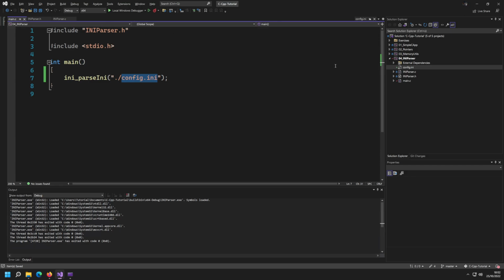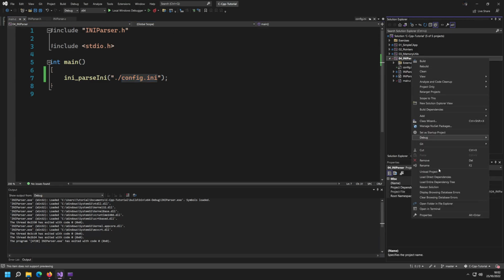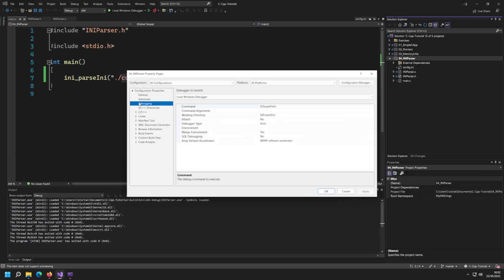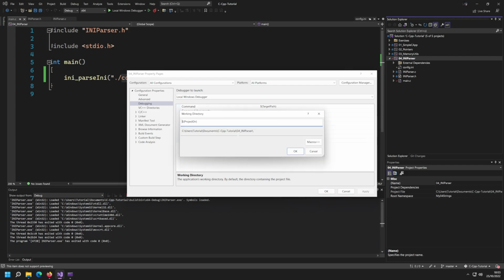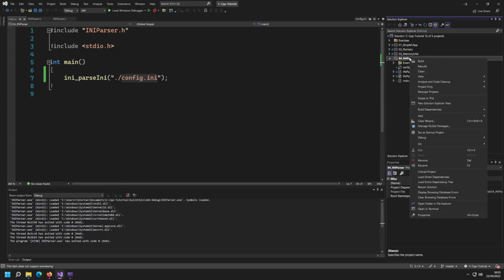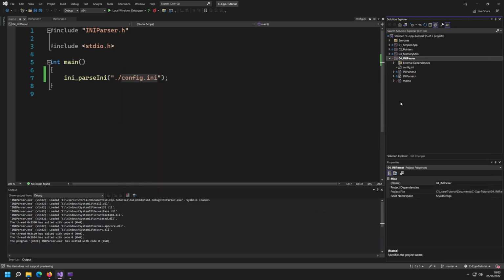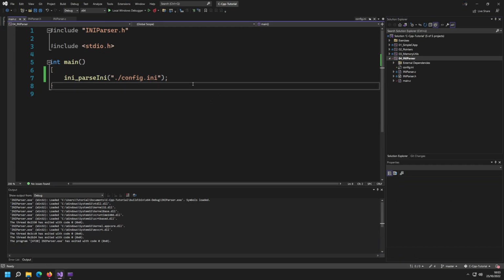Well, how can we find out what Visual Studio uses as a working directory? We can right-click our project, go to Properties, go to the Debugging tab, and take a look at the working directory. Now you can currently see that on all configurations and all platforms, our working directory is the project directory. And if I would take a look at the project directory, you can see that in this case it's C, users, tutorial, documents, CPP tutorial, 04 INI parser, which happens to be the folder where all of our source is stored in here. So if we have that config INI next to our source files, it's gonna work, because this is how Visual Studio defaults to that. By default, Visual Studio starts at the source directory, the project directory.